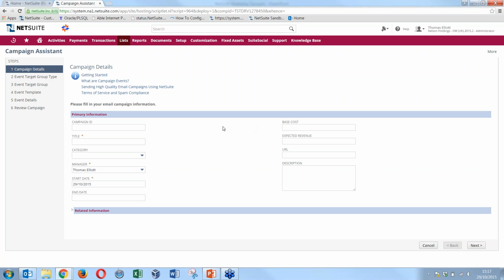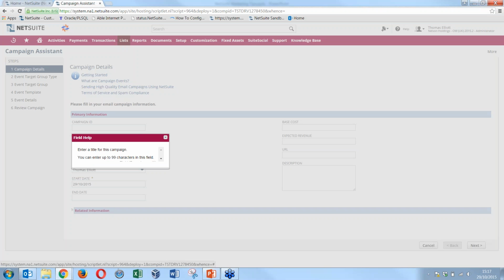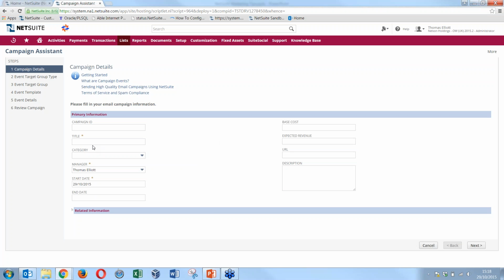The other thing I want to mention is that on each field we've got an option to complete, if we hover above the actual heading and click on the link, there is a little field help that tells you exactly what is expected in this field. And that's the same as it is anywhere through NetSuite. Okay, so I'm going to go through and complete the first page.